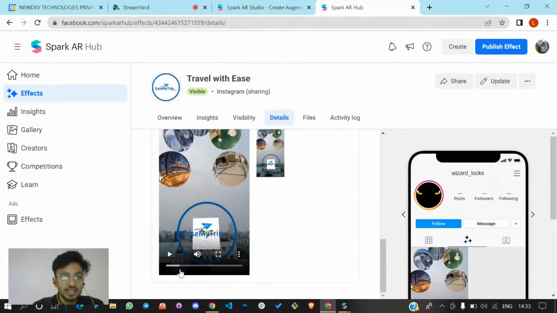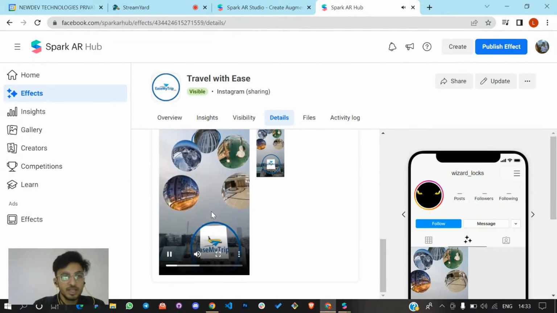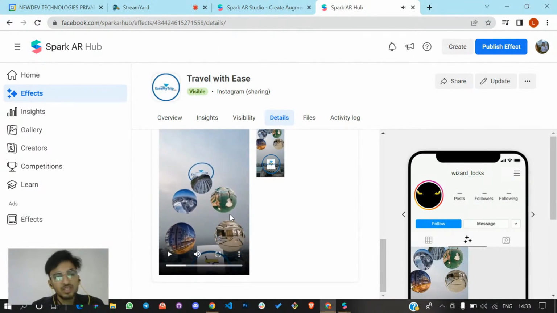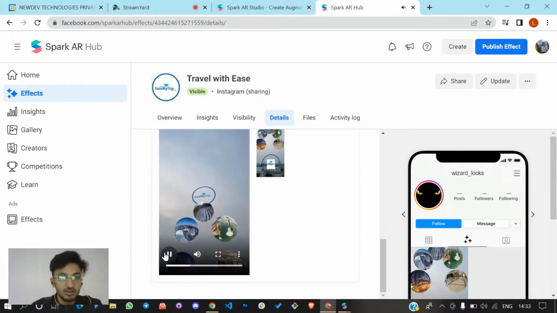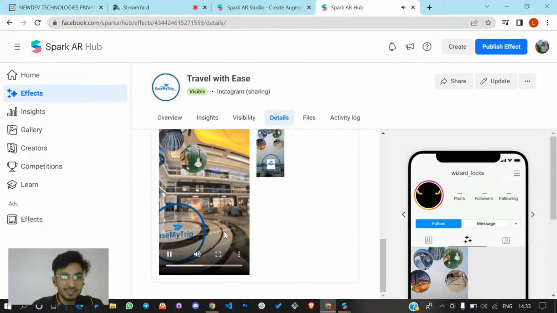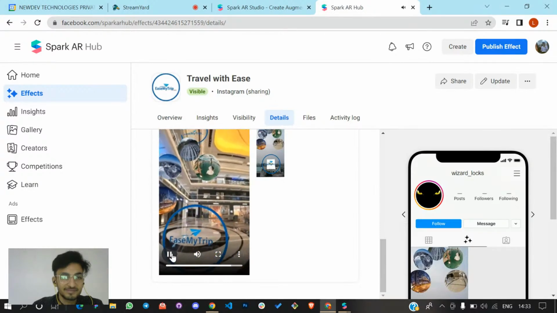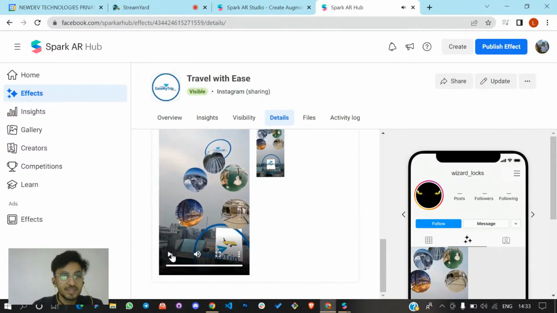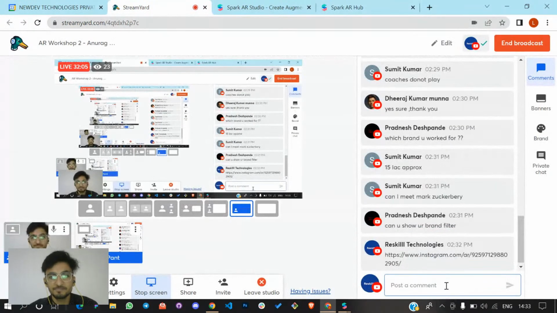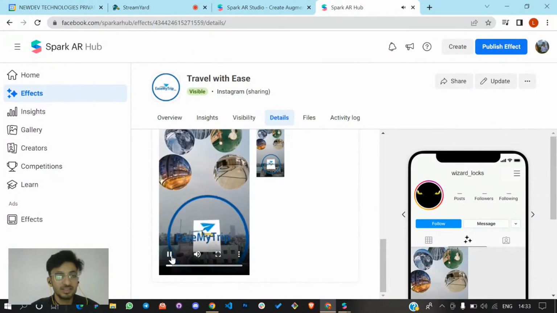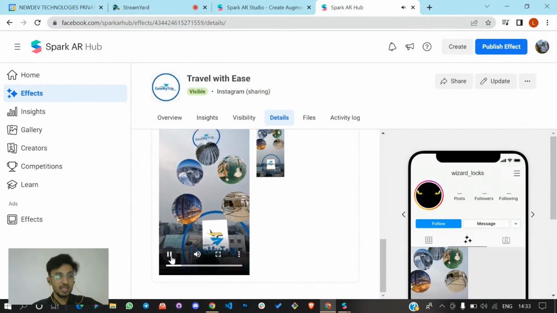So this is the filter, guys, that I have created for the Ease My Trip brand. You can see over here there are five spheres. If you click on any of these spheres, you can get a 360-degree view. So this is the filter that I have created. I hope my screen is visible. You can click on any of the filters.